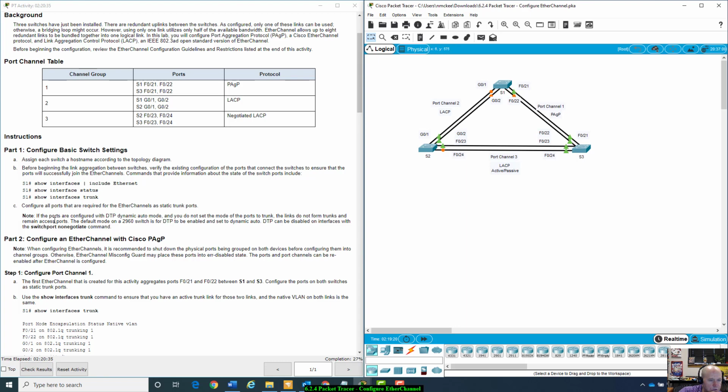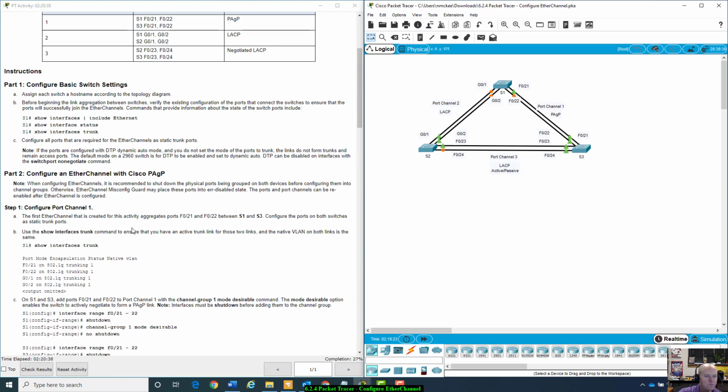All right, so if the ports are, I've already gone through that. Configure an EtherChannel with Cisco PAgP. So that's going to be port channel 1, what we're going to be doing right now. All right, so when configuring port channels, it's recommended to shut down the physical ports being grouped on both devices before configuring them into channel groups. Otherwise, EtherChannel misconfig guard may place these ports into an error-disabled state. The ports and port channels can be re-enabled after a port channel is configured.